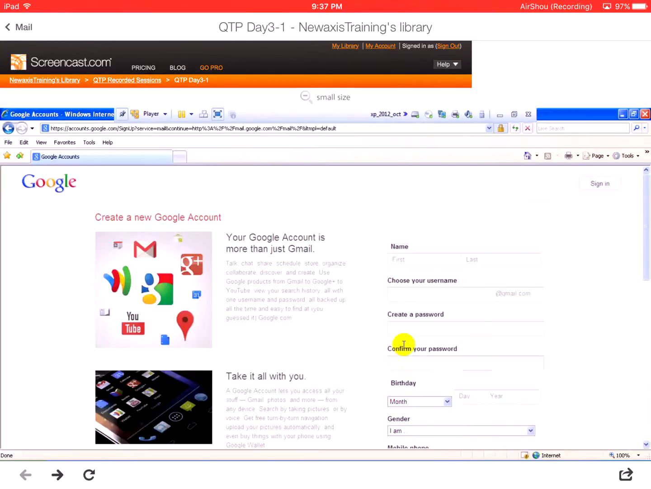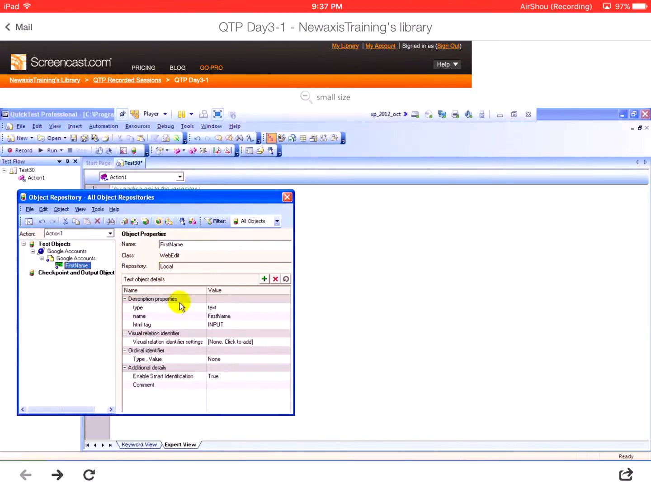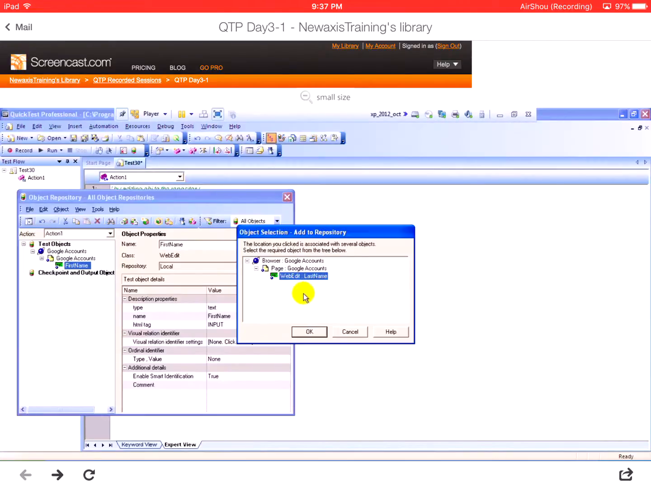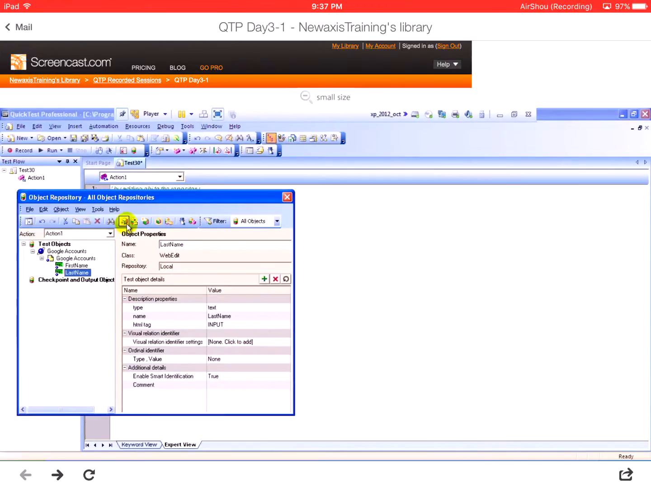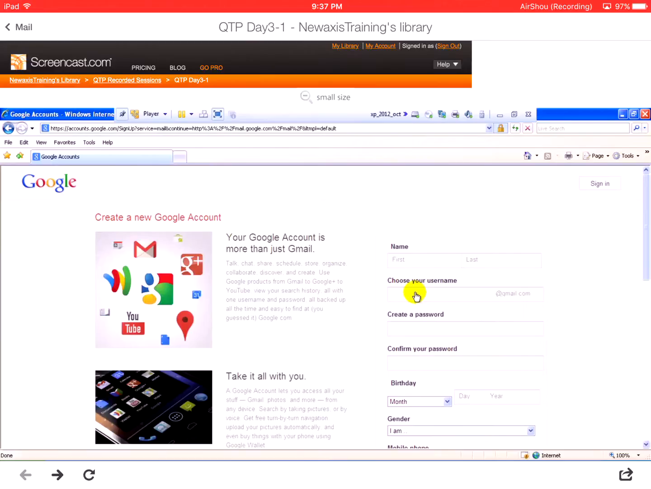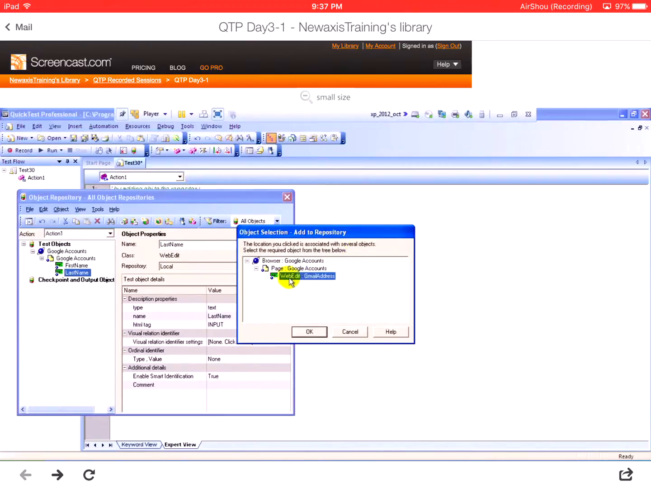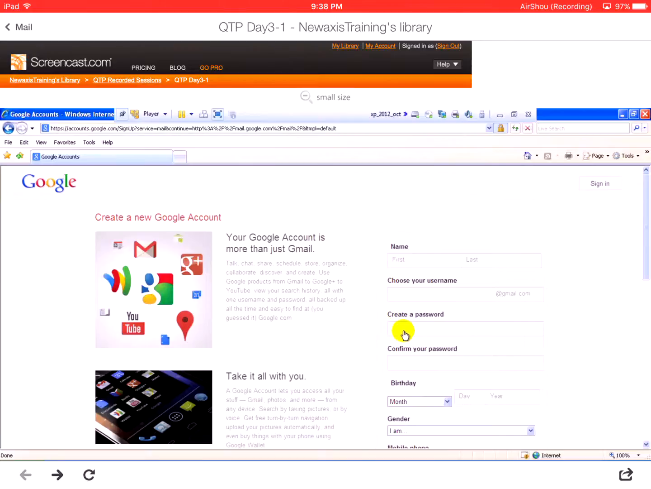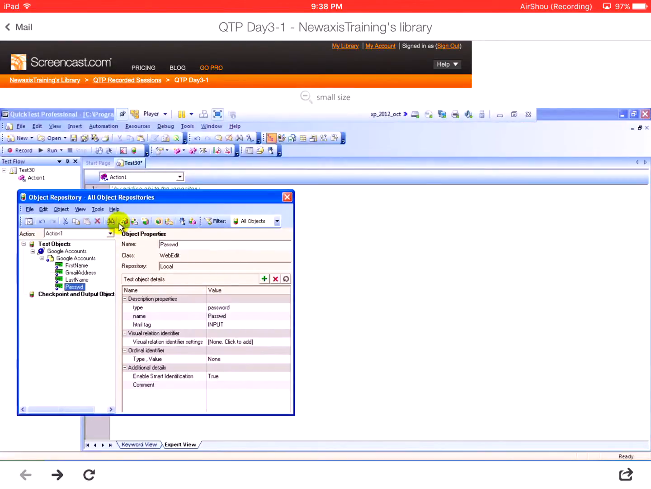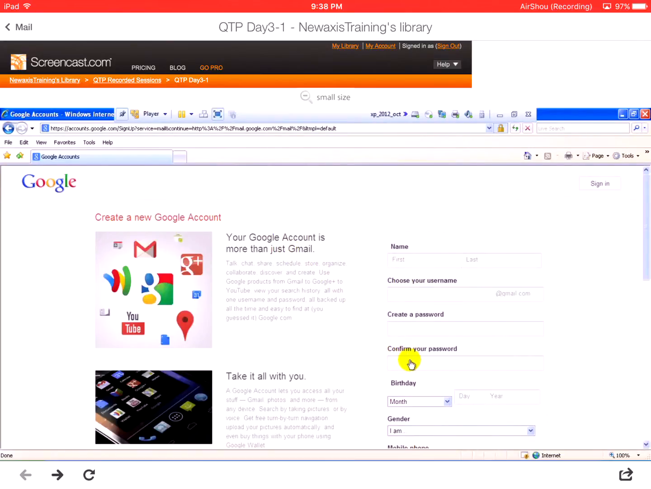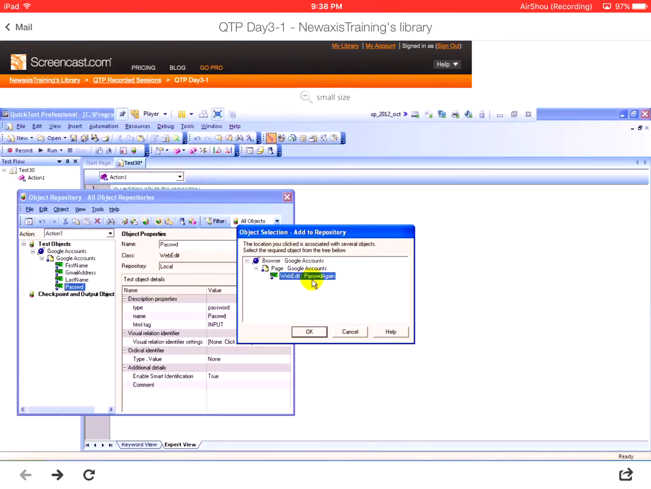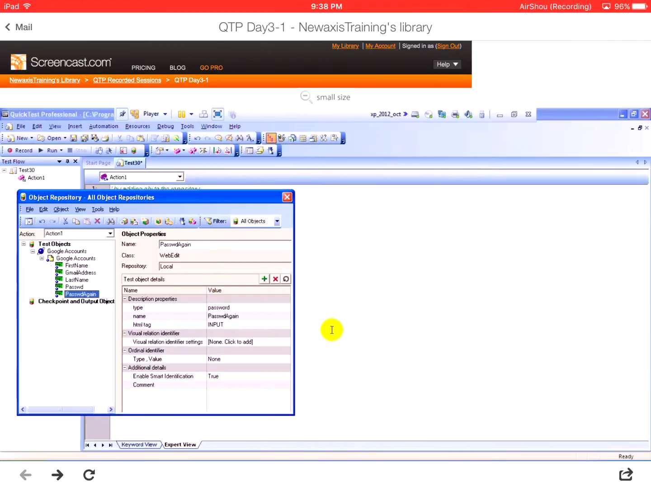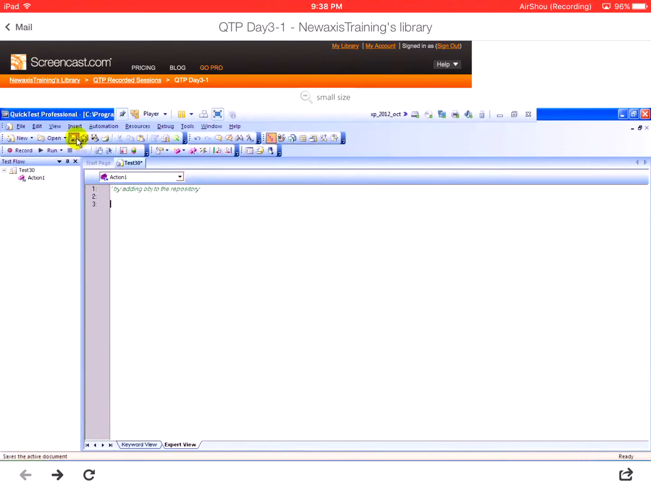Now you also need to add the other one, which is the last name. Again, select Add Objects to Local, and add the last name, WebEdit last name. Similarly, add the remaining objects also. Choose your name, select it, WebEdit Gmail address, say OK. Create a password. Similarly, add all the objects. Now confirm your password, WebEdit password again. Now you have added all the objects. So now close the repository and save the test.